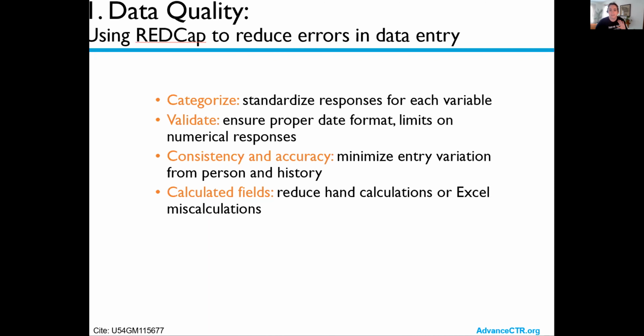They even have this calculated fields option, so you can do things like calculate age from their date of birth and their date of visit and all that stuff.